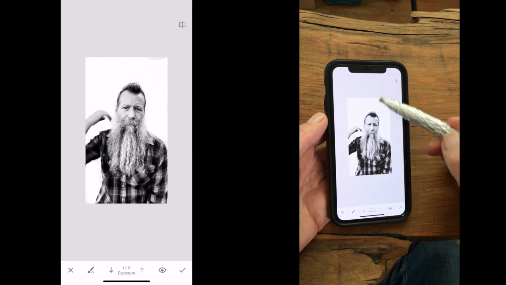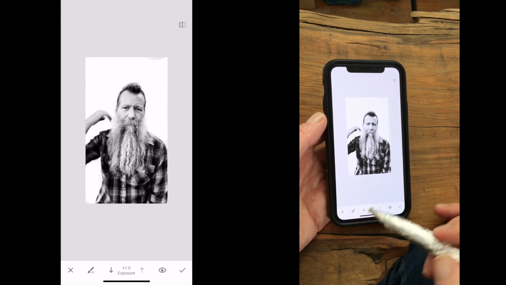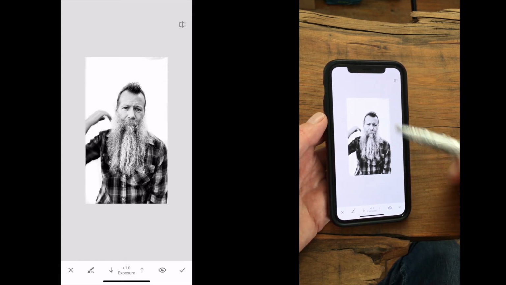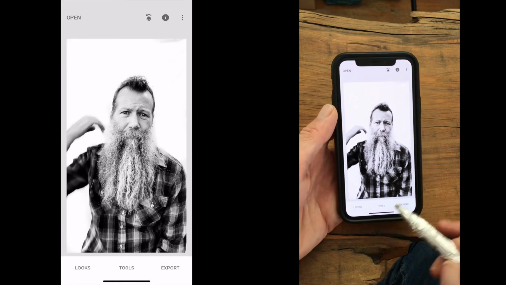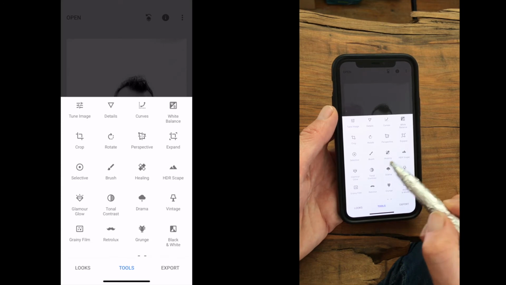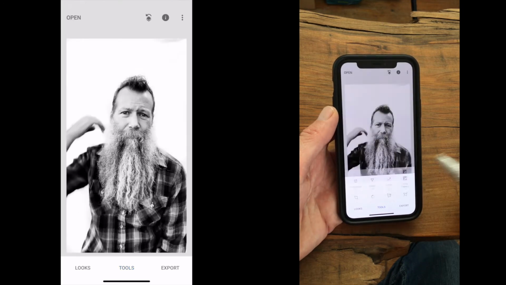So I could do a couple of things. I could try playing with burn and dodge and other things, but we're going to learn another tool called healing. So I'm going to hit check mark. That way that part's been taken care of. And then I'm going to go Tools, and there's one right here. It looks like a couple of Band-Aids. It's called Healing. So we're going to click there.